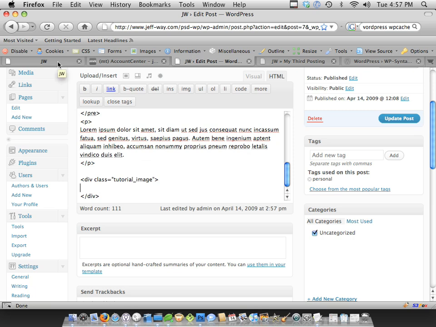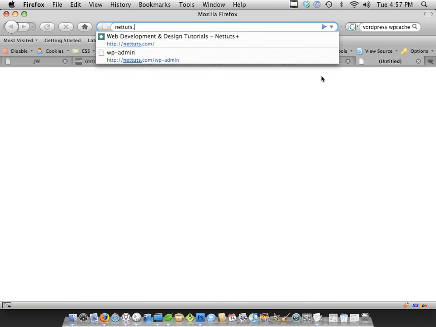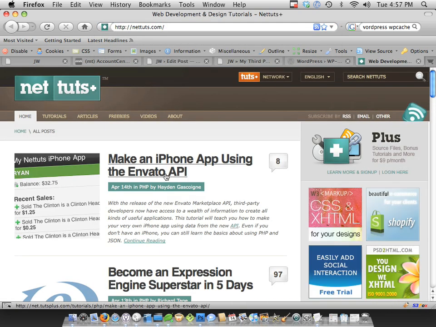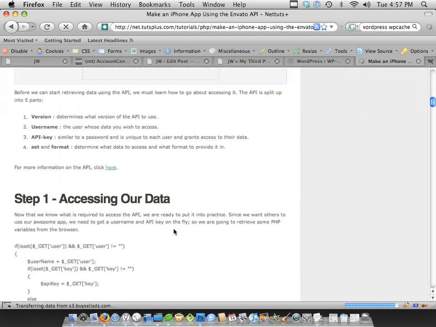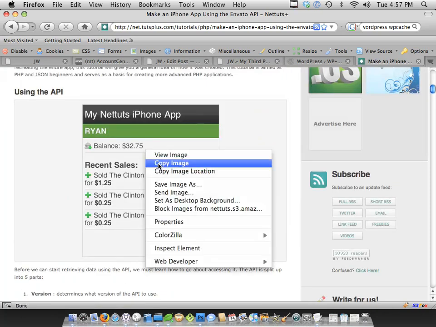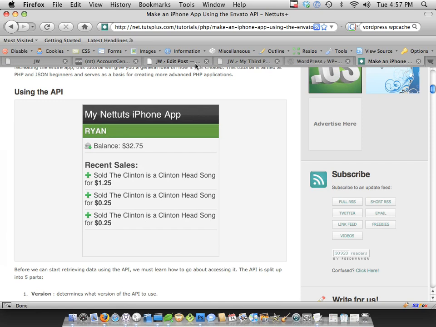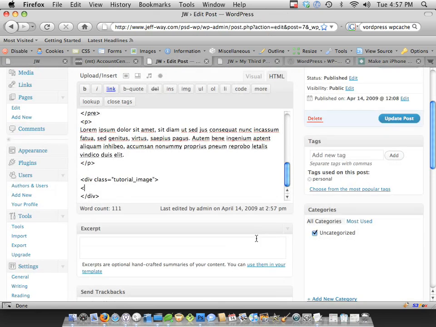So we need to upload an image. You know what I'm going to do here? I'm going to do something kind of sneaky. Let's just grab an image from NetTuts. Let's just grab that, copy image. And I would never do that normally, but that way we don't have to upload an image. Although WordPress does allow you to upload images to your server.